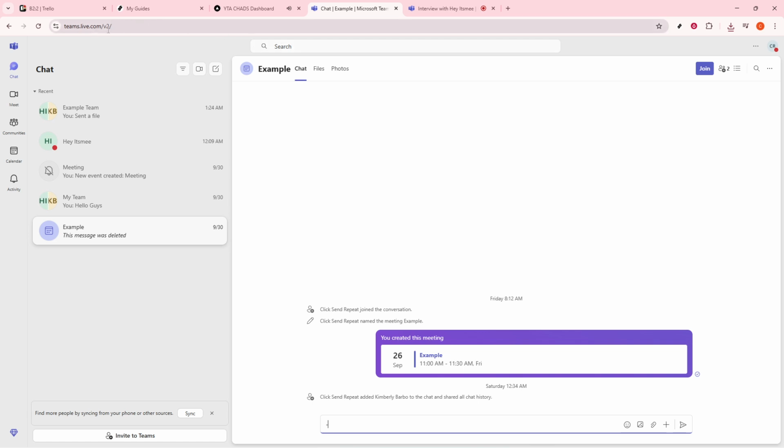You can do this by launching the desktop app or simply visiting teams.microsoft.com from your web browser. Once you're there, make sure to sign in using your Microsoft 365 account credentials. This ensures that you have access to all the necessary features required for this process.